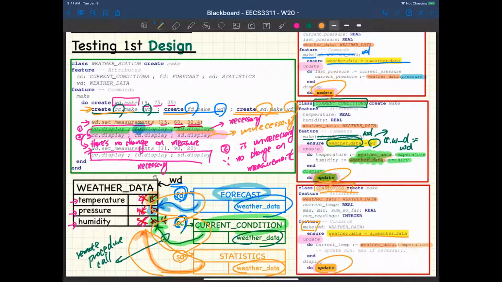Okay, let's see. We got some question here from John. What if we call set measurements, but we set the measurement to the same value as before? Oh, okay, I see what you mean. Yes, I think what John said is exactly right. So what John was saying is, let's think about a special case. Currently it's 15 and 60 and 30.4. Let's say we call set measurement again, and it simply sets 15 and 60 and 30.4. There's simply no change, just the same value.